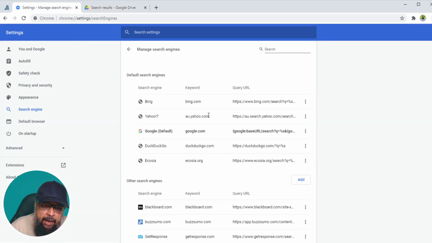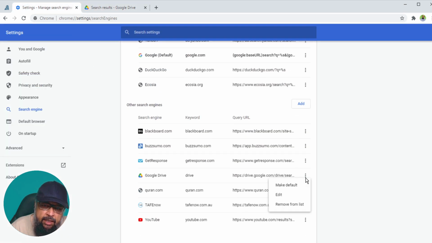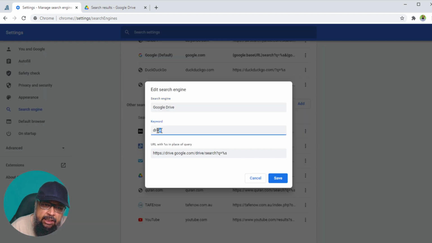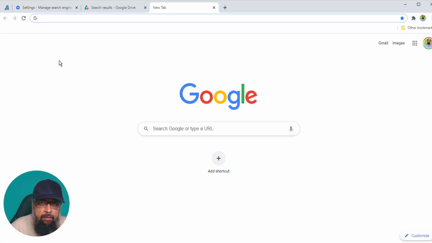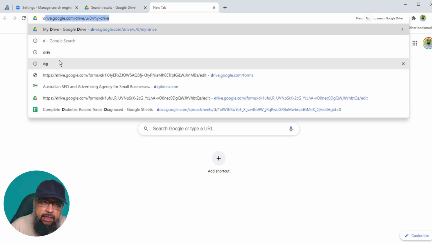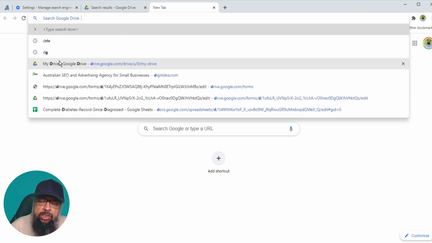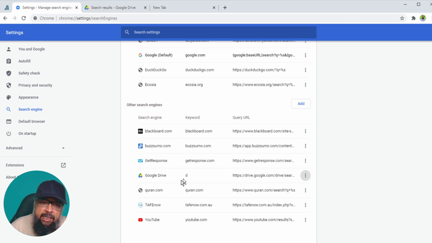Now let's go back here, and if I click on edit, I can edit this keyword to a very simple keyword such as D. I save it, and now I open a new browser, and this time I press D and space bar, and now I can search inside my Google Drive. So you can customize this keyword to any word you like, or even a single character. And being able to search in your Google Drive is very useful, because with time your Google Drive will grow and there will be a lot of documents. So this was my first tip.